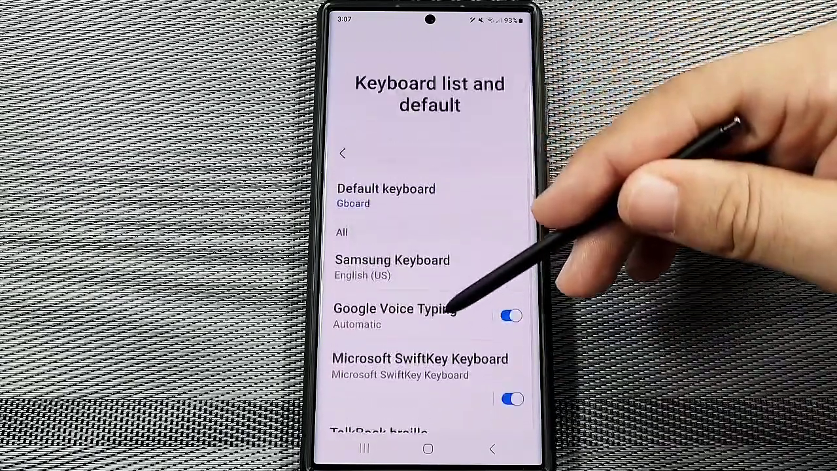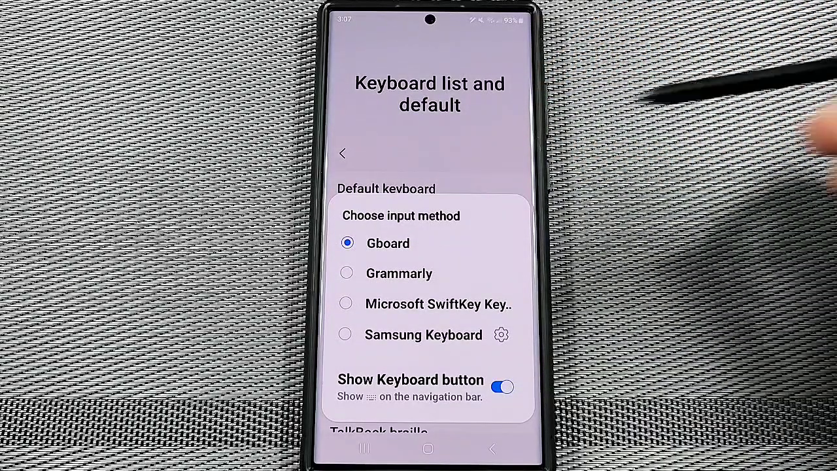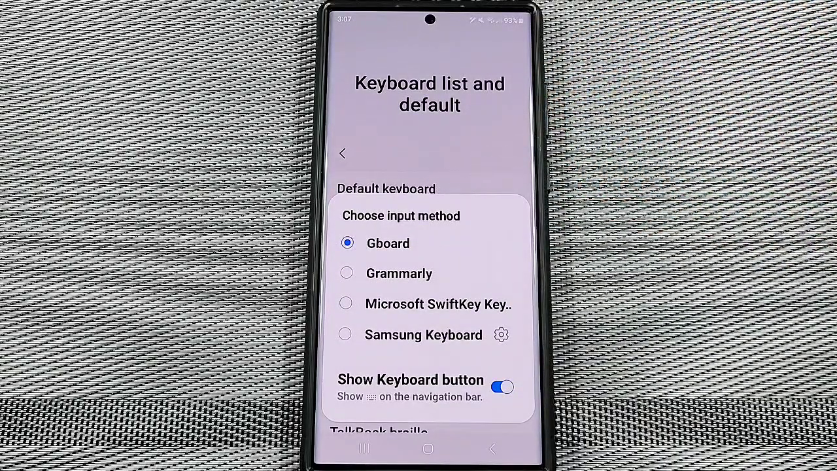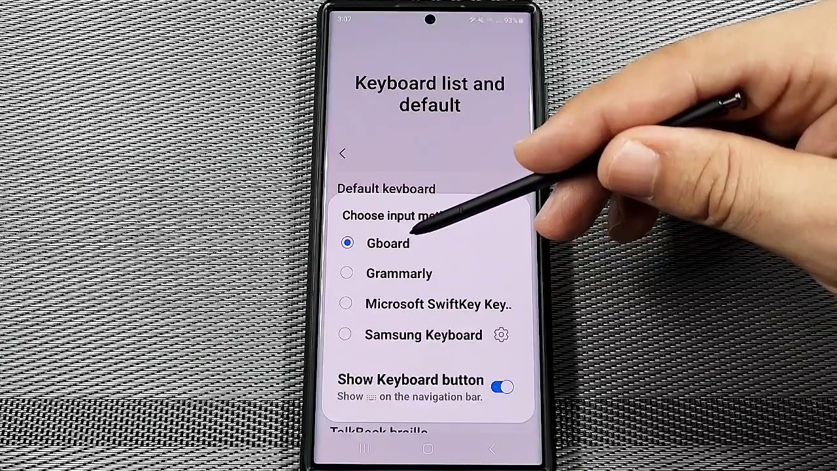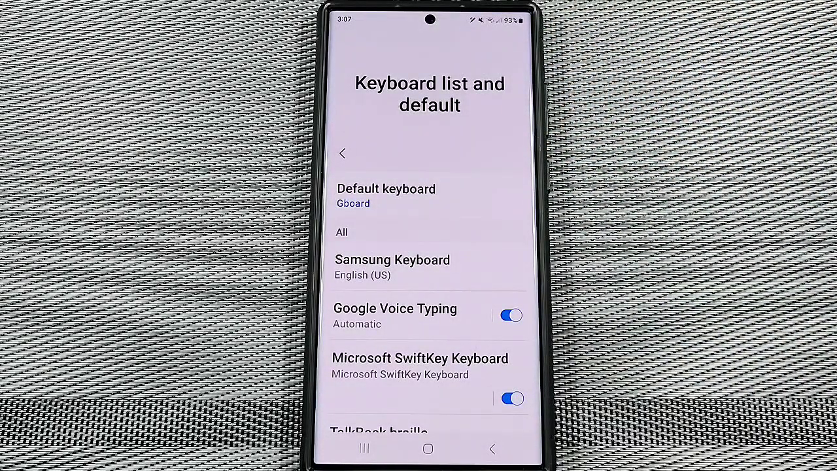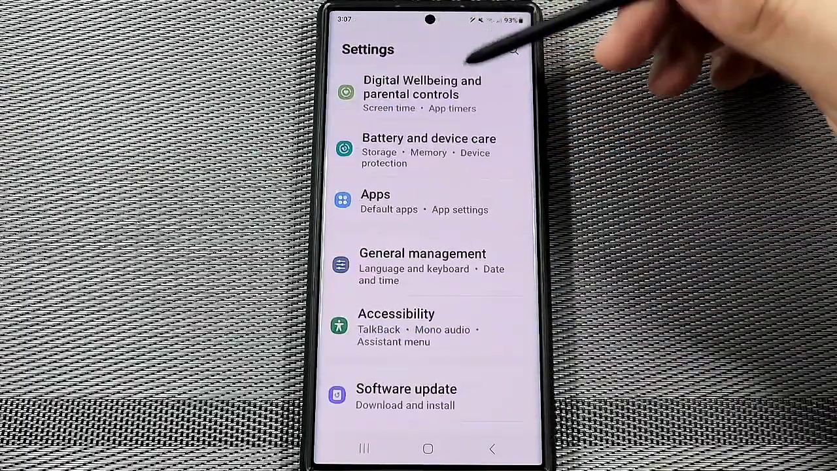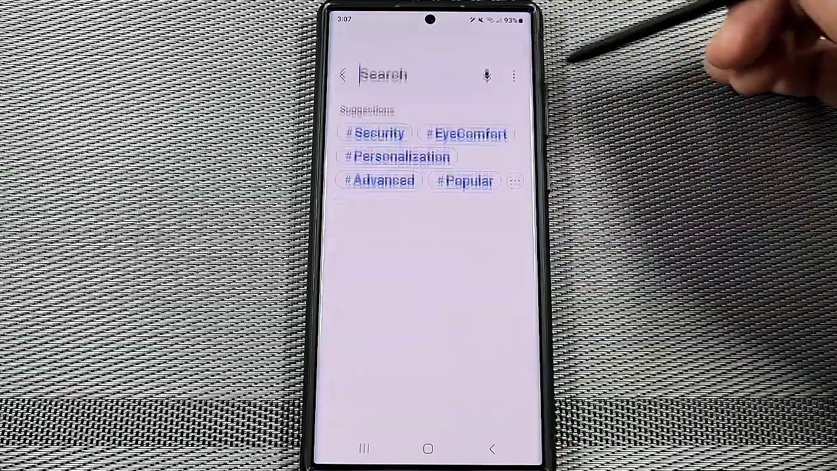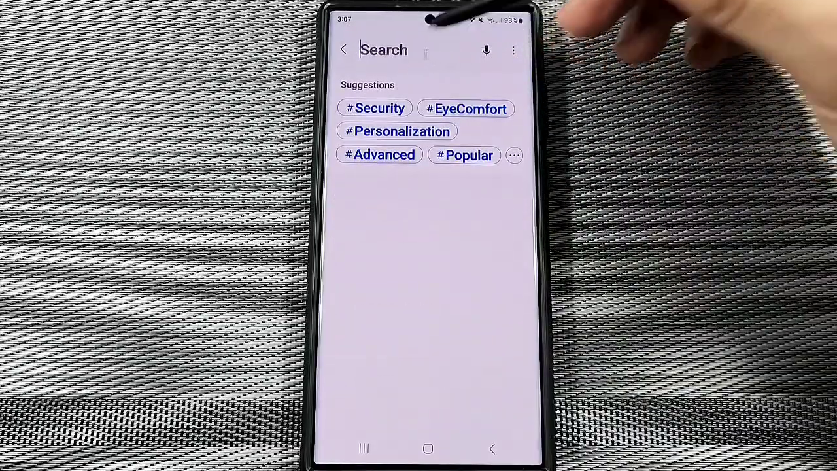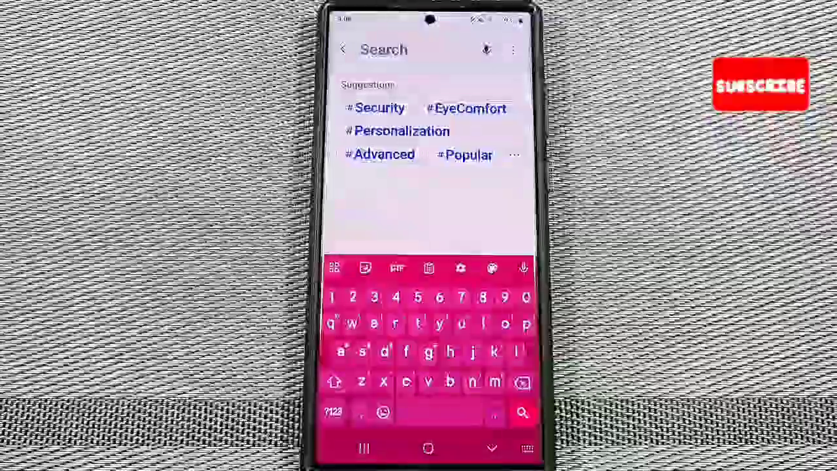Once you're done with that there, you'll see the default keyboard section here, and as you tap on it, you'll see the choose input method. Okay, so from here you want to select the Gboard option, and once you have it set as your Gboard keyboard, you should now be able to have it as your default keyboard. Okay, so when you tap here, you'll notice that the Gboard keyboard is going to pop up for you, and that's how you know that it's the one that you set from here on.